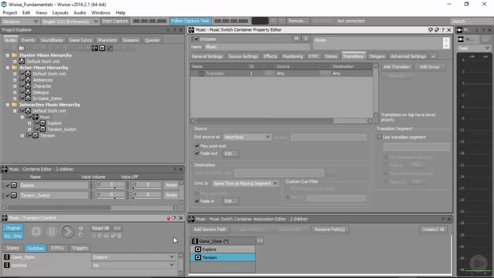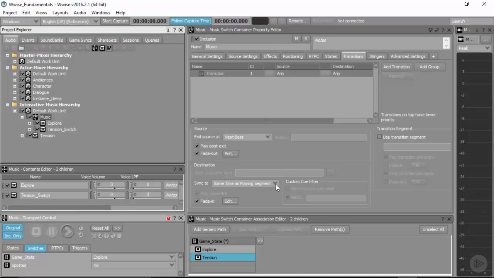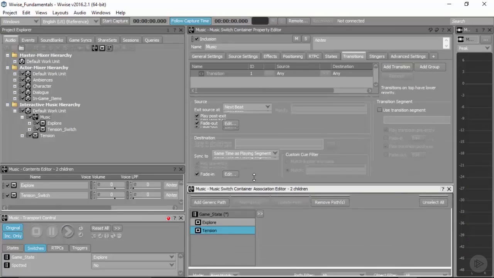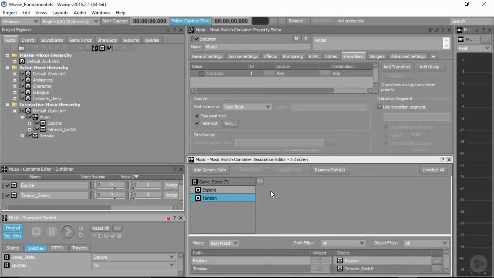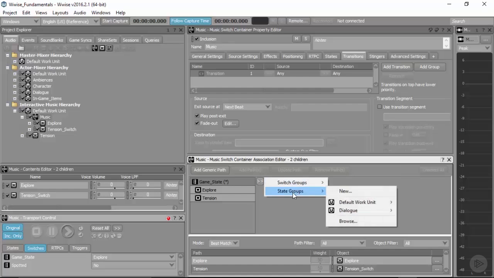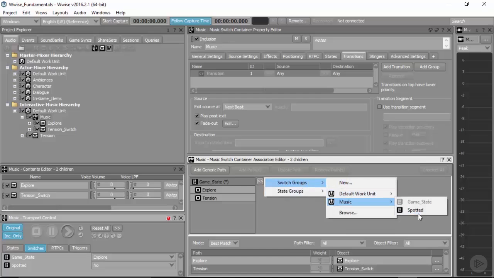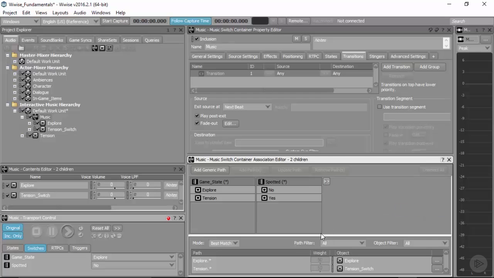That's a little bit better. So it's really quite straightforward how you can move between these. And as we looked at in the dynamic dialogue, we can create multiple paths. So if we wanted to create additional switch groups or even additional states that would affect what type of music is playing, we could set up all of that functionality here. We could, in fact, even select spotted and create paths for that.